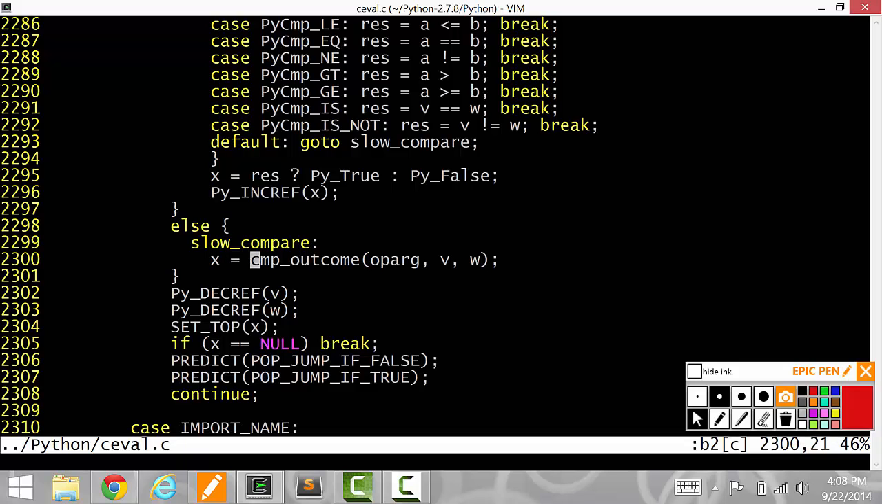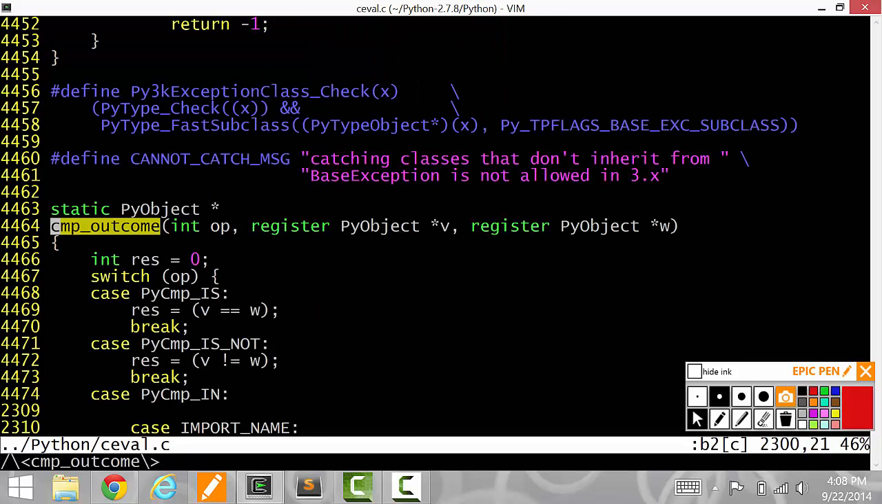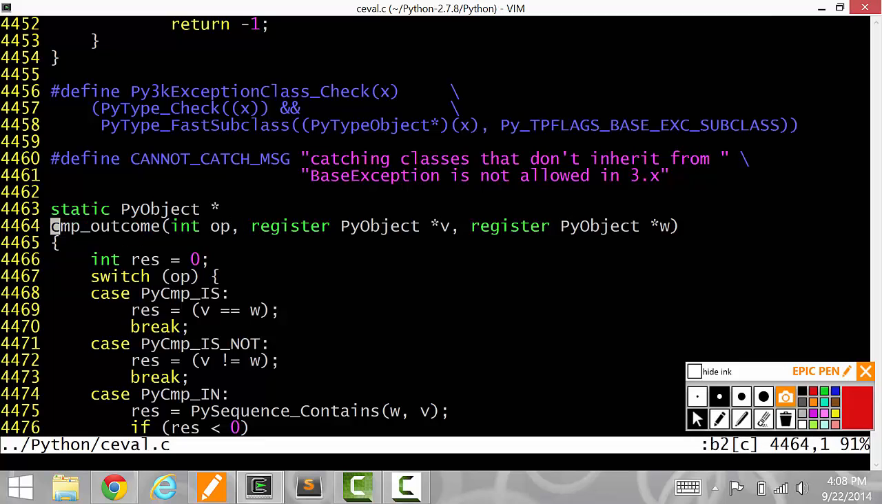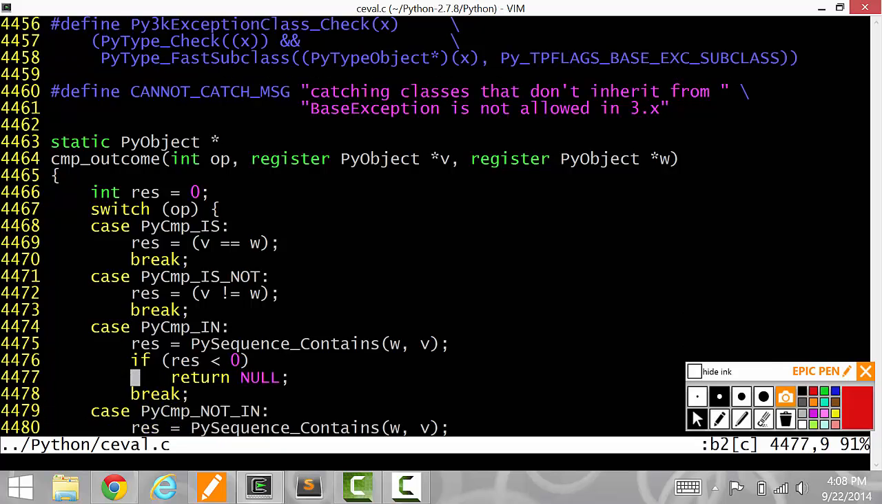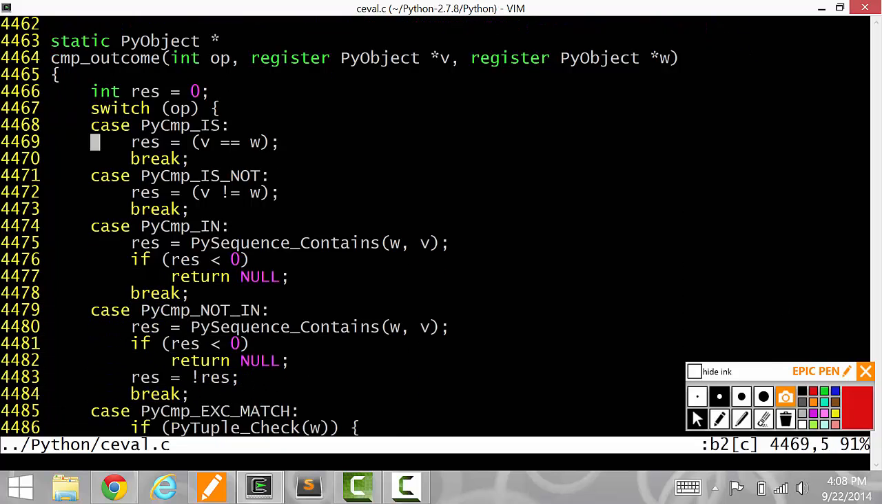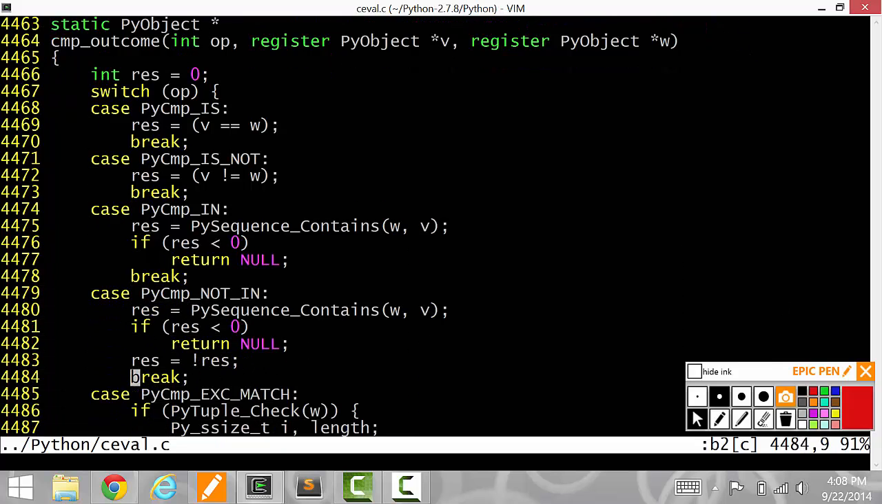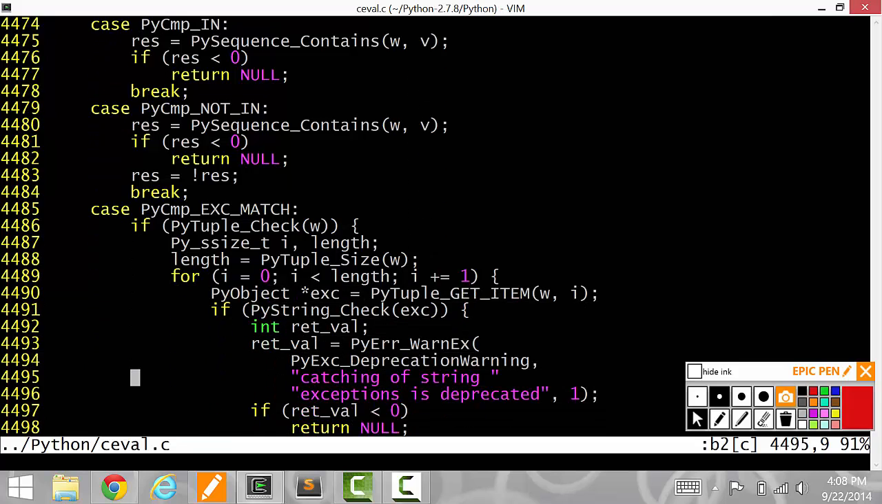So some of you actually looked into this for your assignment. So we're going to jump into comp outcome with op arg is equals. It's what kind of operation we have. We go into here. This is the operation. There's 2 PyObject pointers, W and V, and then we switch based on the operation, right? We're equals, so it's a bunch of different ones.